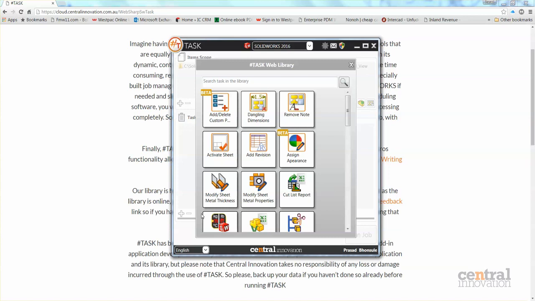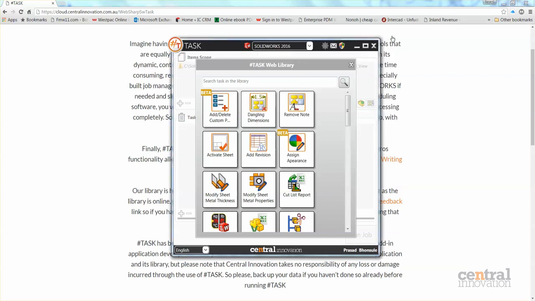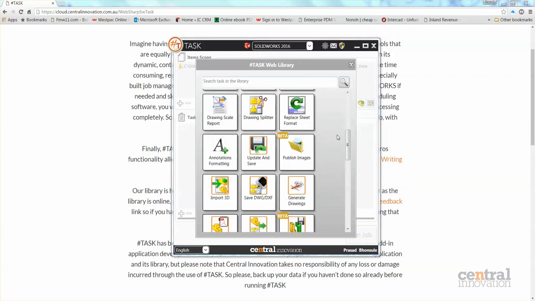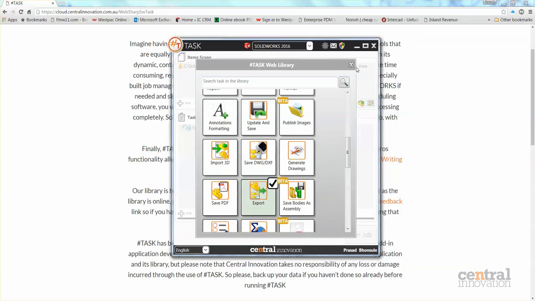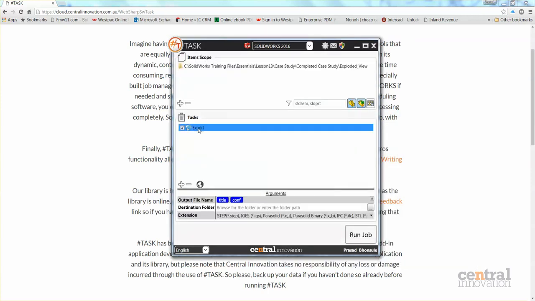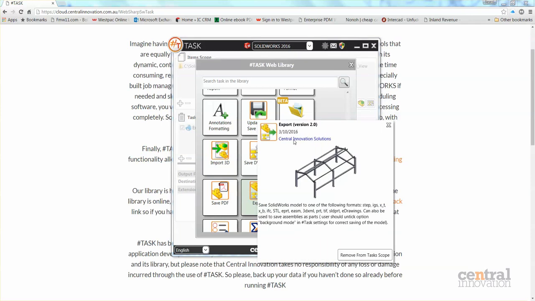Let's choose one from the online library. You can search within the online library. It is continually updated. Each task will come with its description and you can simply add it to the list. So I'll just choose one here. We'll choose the export task and add it to the list. Each task will come with its own arguments that you can specify for particular functionality. So this task, the export task, let's take a look at what it does. It will save SOLIDWORKS models into various formats: STEP, Parasolid, STL, eDrawings files.